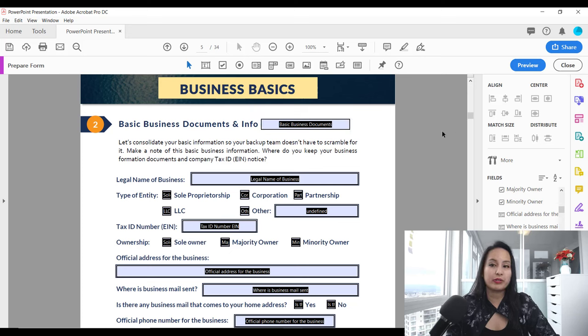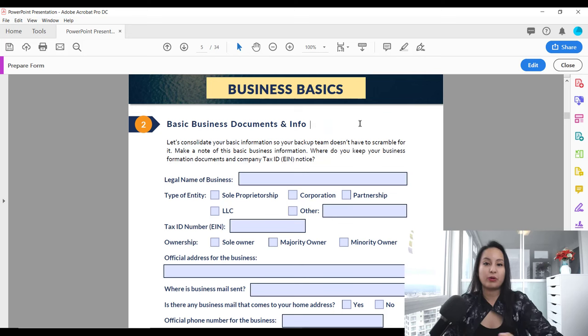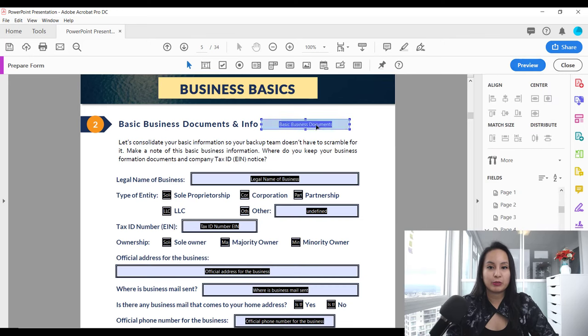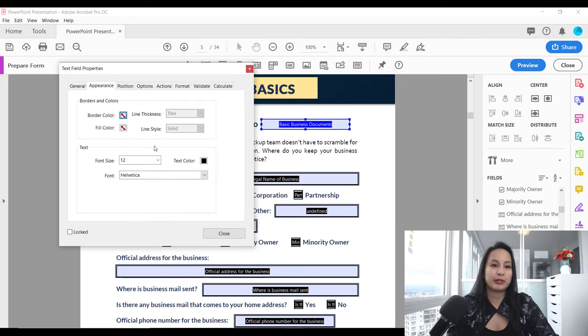If you want to preview it, head over to preview and you can click into it and type some things into it. Now, if you want to change the font or the size, you want to go back, click edit, and then double click on it. And it's going to open up the text field properties. You want to head over to Appearance, which is the next tab over.